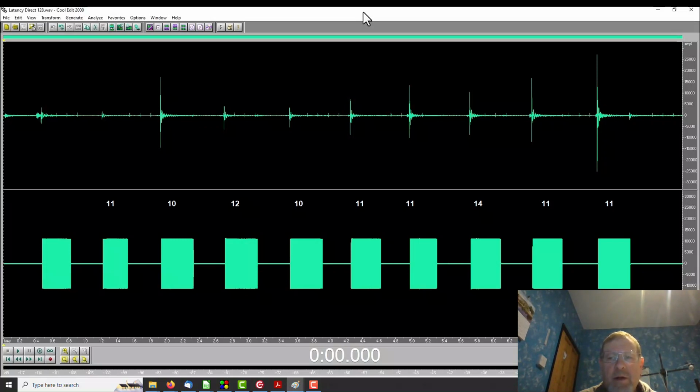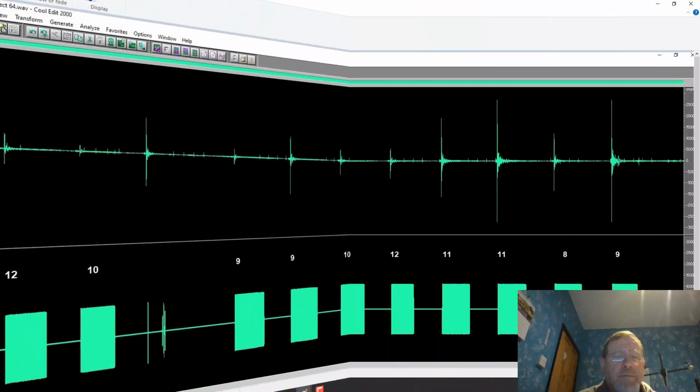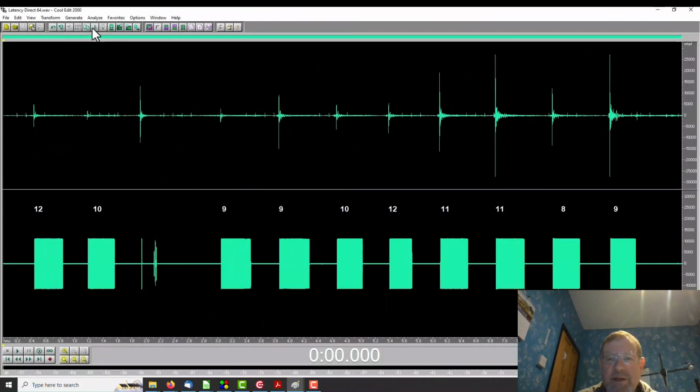I don't think we're going to notice 10 milliseconds delay between playing and the sound changing. But go on, it'll do 64, so we'll try 64. And here it is, and you can see we're down into single figures for some, and the maximum is about 12.